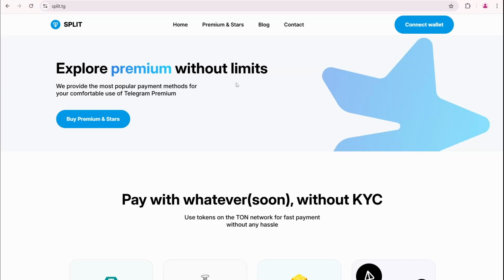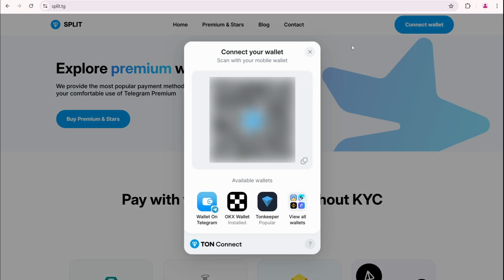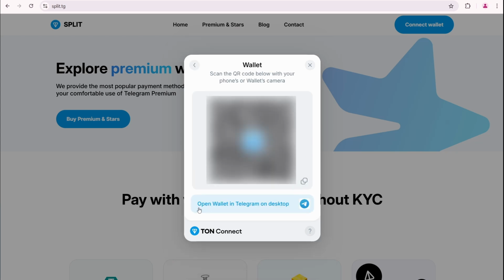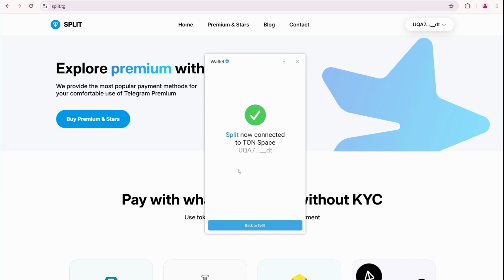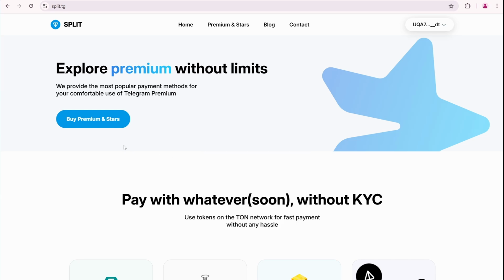In this video, I'll show you how to buy Telegram stars on Split. First, you need to connect your Ton wallet. I'm using my Telegram wallet, so I'll open it. Split wants to connect to Ton Space. Click Connect. Now Split is connected to Ton Space.